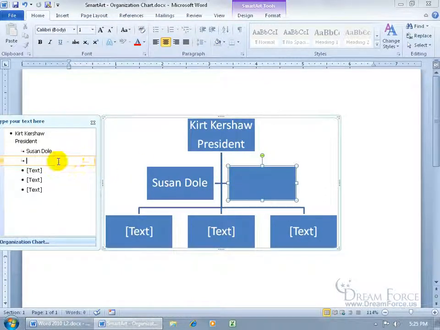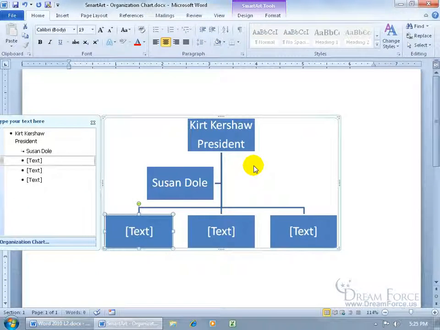So I can either delete that line within the text pane, or just come over here and click on the border of the shape. Now when I click on the border, if the cursor's flashing in it, it's not going to delete the shape, because it thinks that you're trying to delete the text within the shape. So click on it again to make sure that the shape is selected, then hit the delete key and there you go, it removes it.